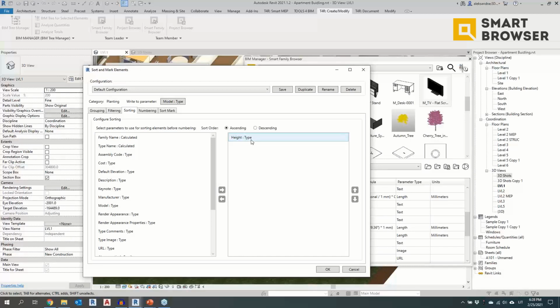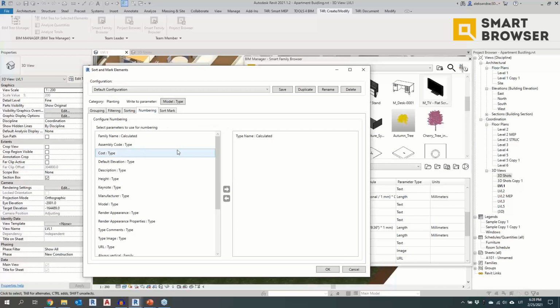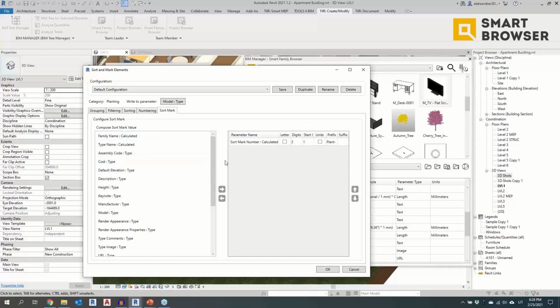So the lowest plant will have number 1 and the highest one will be number whatever it comes. Then the numbers will be given to every single type. So sorting by the height, every single type will receive its own number. And then we're creating a sort mark value, which will be a new parameter entered into the model window as a text.